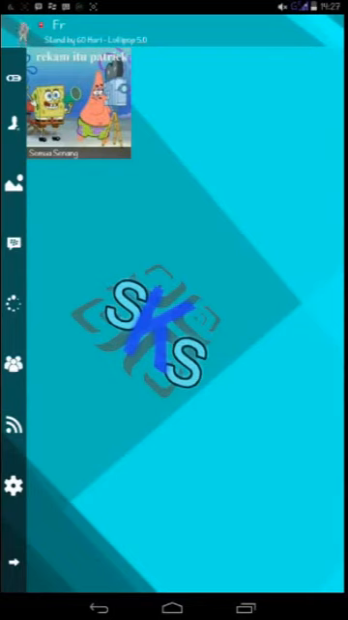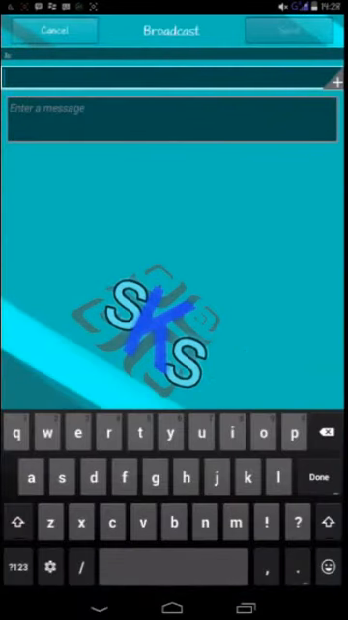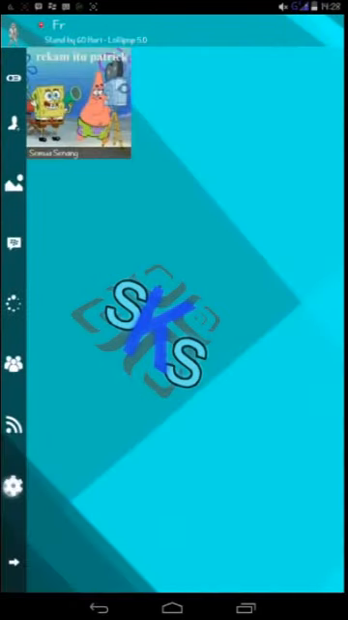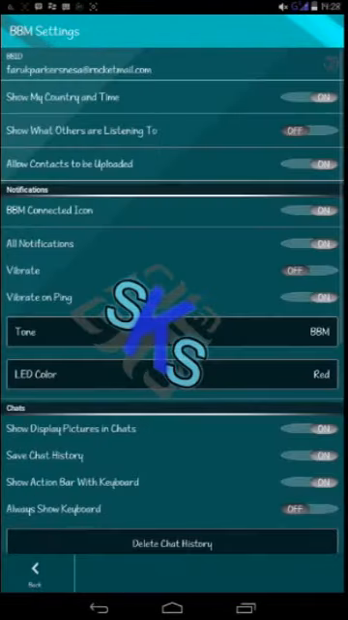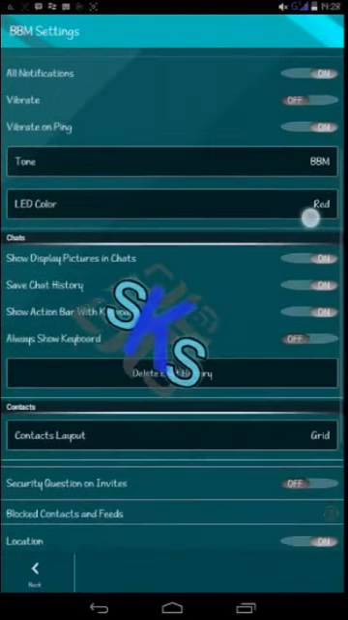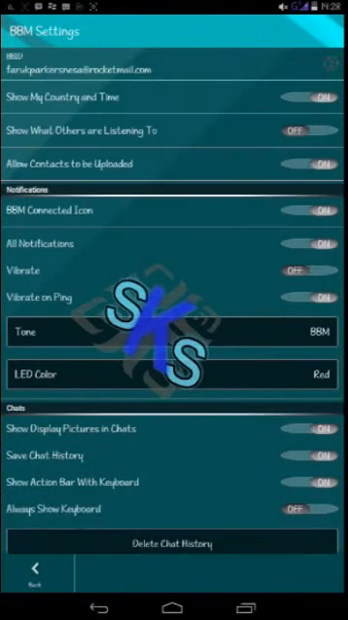The people icon is for the group of BBM. It's simple, isn't it? This is from broadcast message to order. Yeah, this is settings. The girl icon is for the BBM settings.